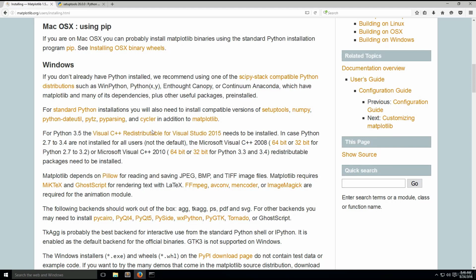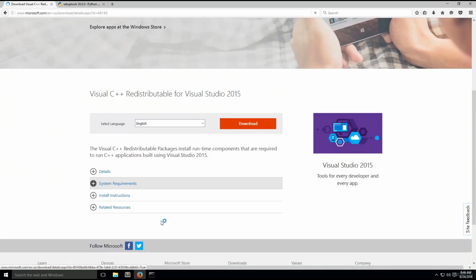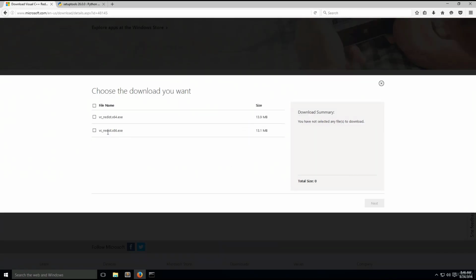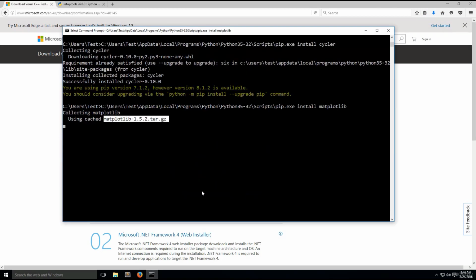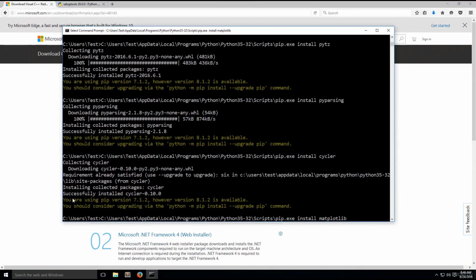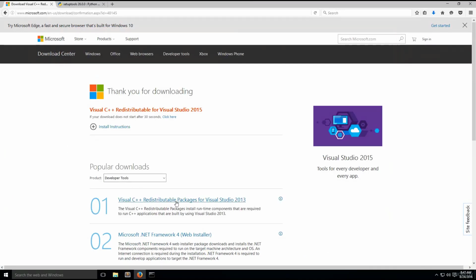And in the meantime, let's download Visual Redistributables for Visual Studio. You just click on the link and it just redirects you, really. Oftentimes I like to download both, but in this case I found it works just with the 64-bit. So we're going to do that. We're just going to save the file and wait for it to download.